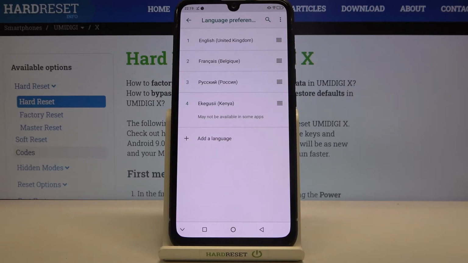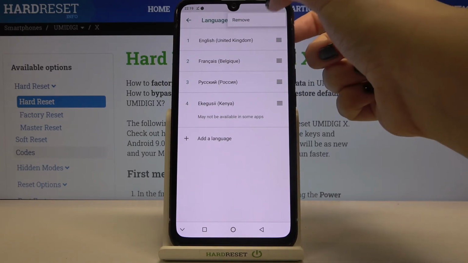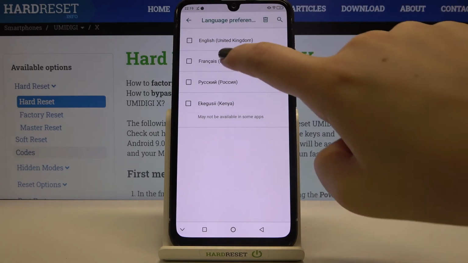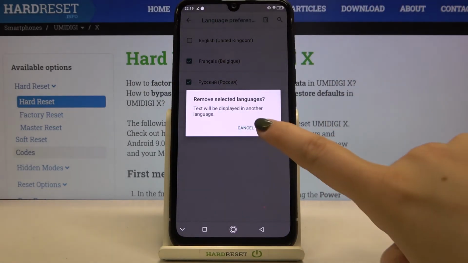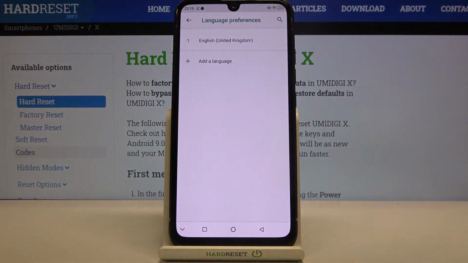So actually this is how to change the language, and now I can show you how to remove the languages from this list, because for some reason you do not need them here. All you have to do is simply tap on this three dots icon, tap on remove, and mark all of those which you'd like to remove. Tap on the trash bin icon, tap on OK, and as you can see, they immediately disappear.